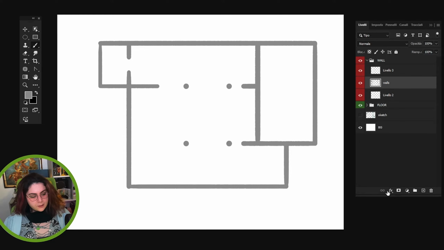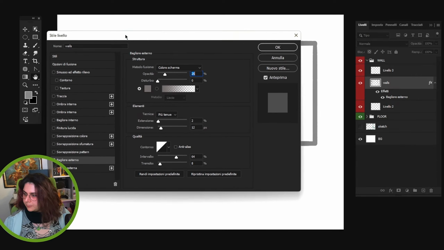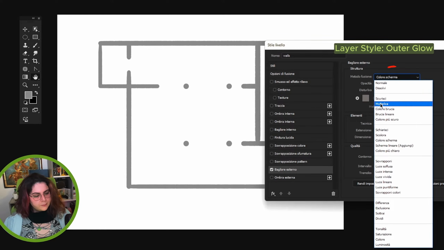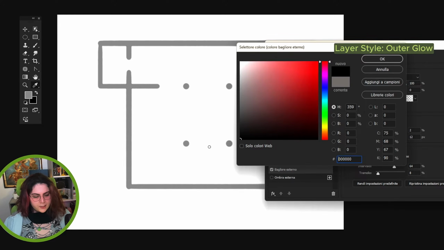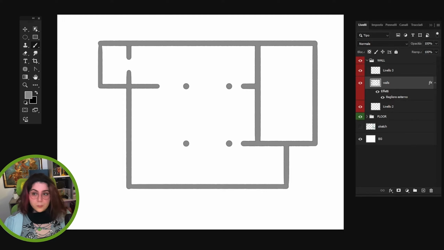Select it, go on FX, and apply an outer glow. Let me see if I can show you both. It's huge, I'm sorry about that. Go on the outer glow, set it to multiply, change it to black or any dark color you like, and make it really subtle. As you can see now, my wall layer has an FX.